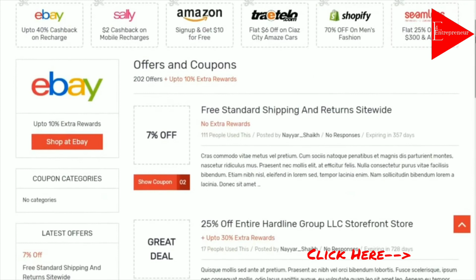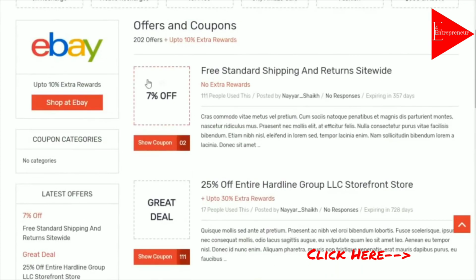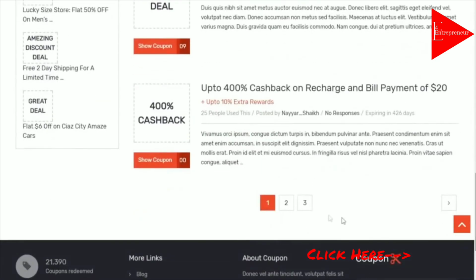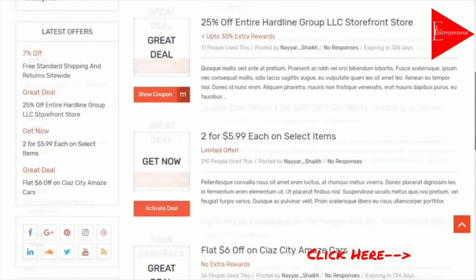Now here we have different coupons, and you can see this image here. It says 7% off, but I'll also show you how you can put in the image over here. For example, if this is related to Amazon, then you will have an Amazon image over here, or you can have text like this here, which you're seeing over here. So we have a few coupons over here, and we have this pagination at the bottom. When you click on 2, you will be redirected to the second page and so on.